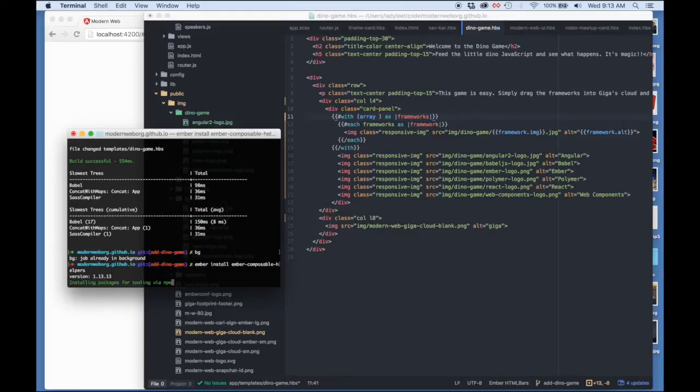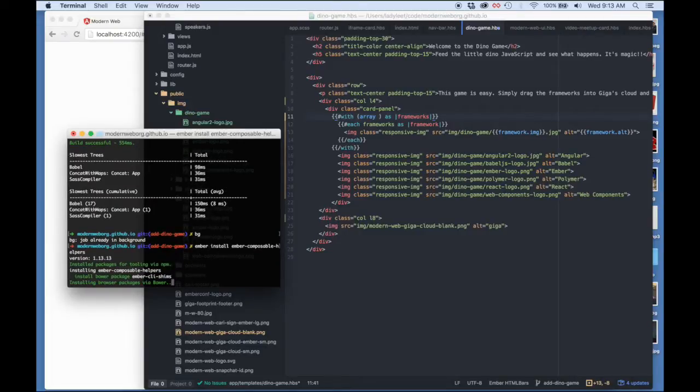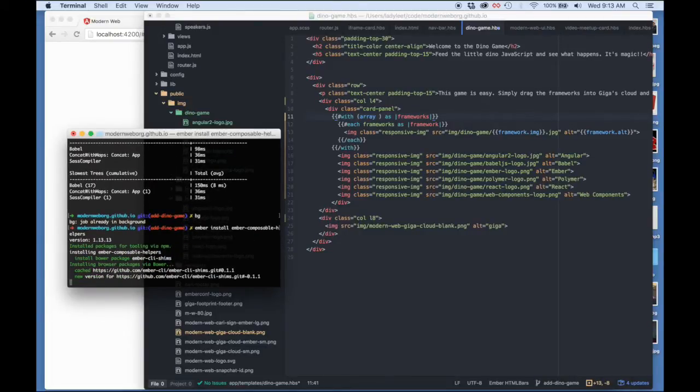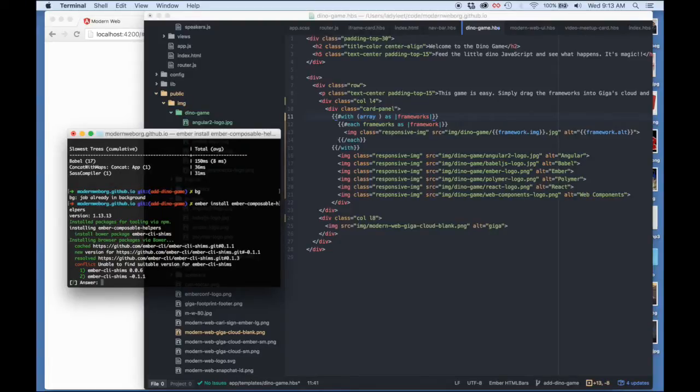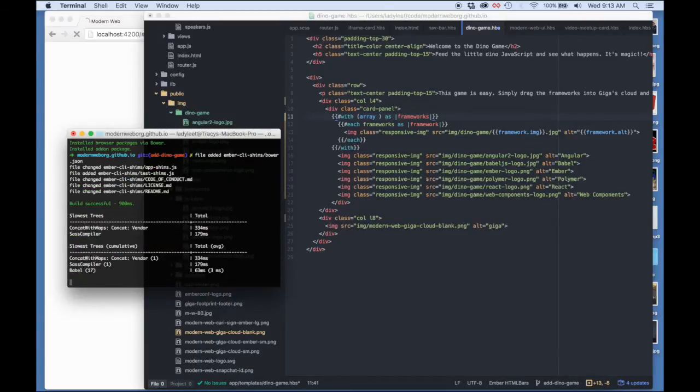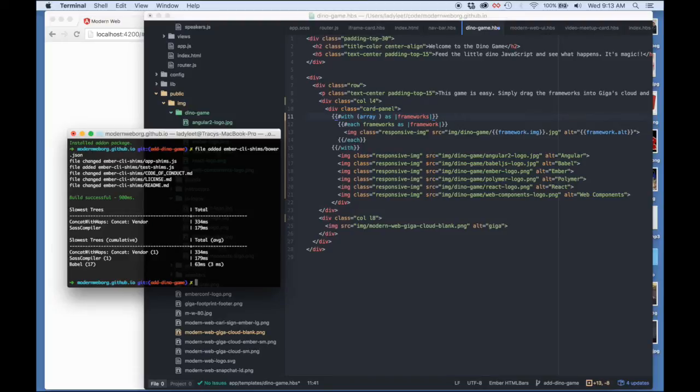Ember composable helpers, again, you said is made by the team at Dockyard. Yeah, it's Martin and Lauren. Uh-oh, which one do I do? Let's just take the later one. So let's just do 2 and an exclamation mark, and that's going to save it for you. It will save your selection in bower.json, so you don't have to do that again. That's exciting. Okay, done.